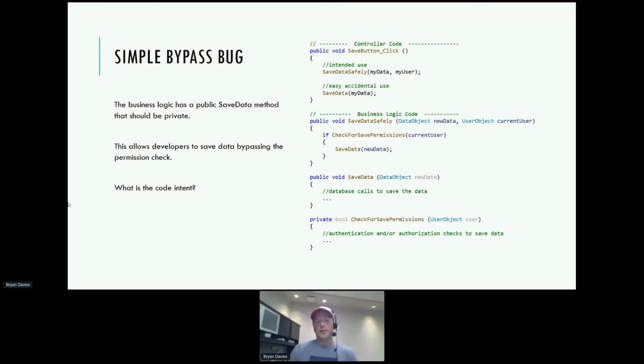Now you'll see the save data, which just calls the save stuff, it's public. And in reality, in this case, it should be private by the way it's designed. So that way the controller code should only be able to call save data safely. It should not be able to call save data. But because that was accidentally made public, it can call it.